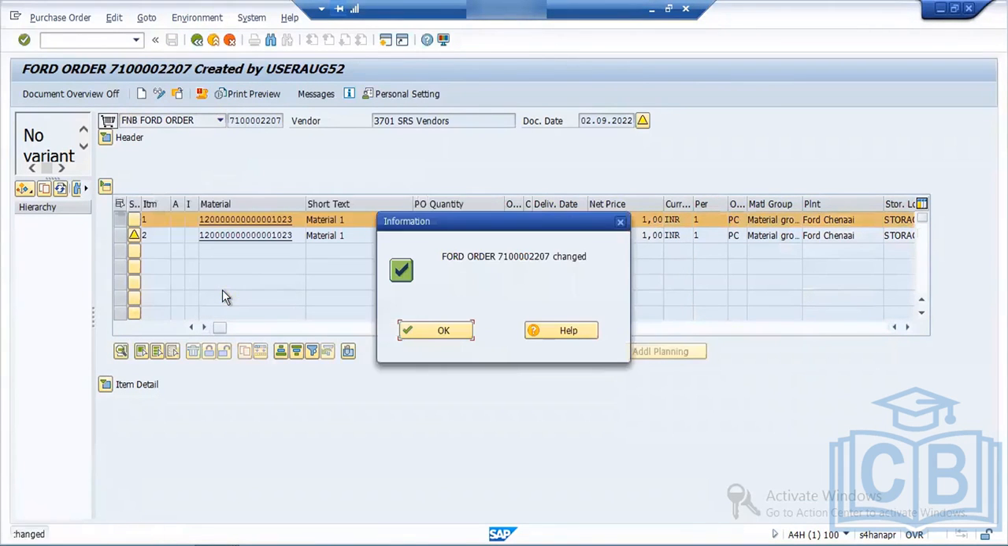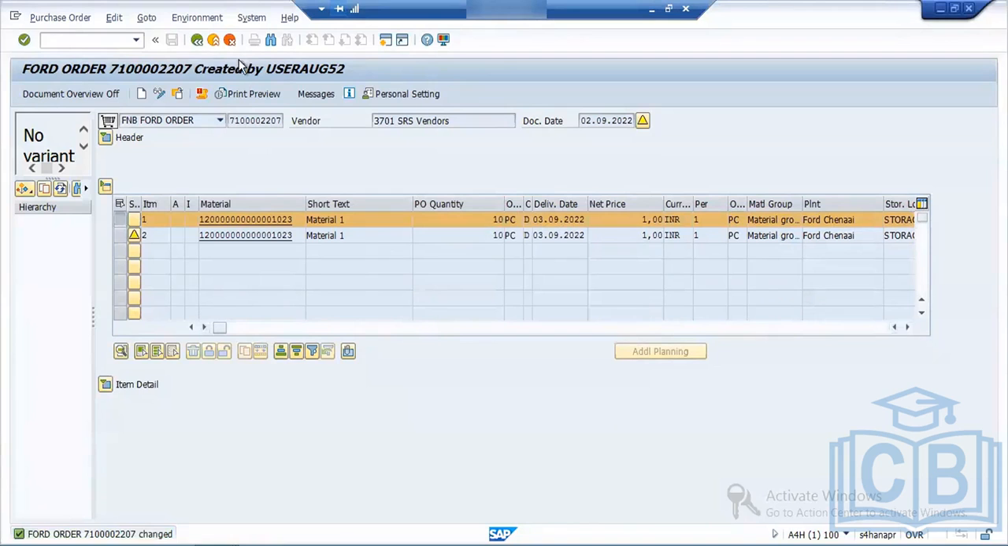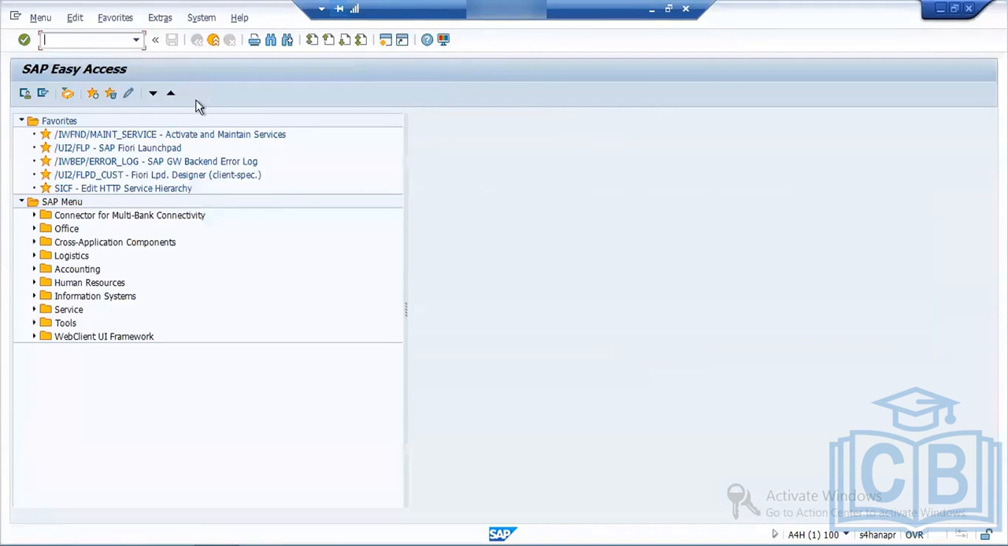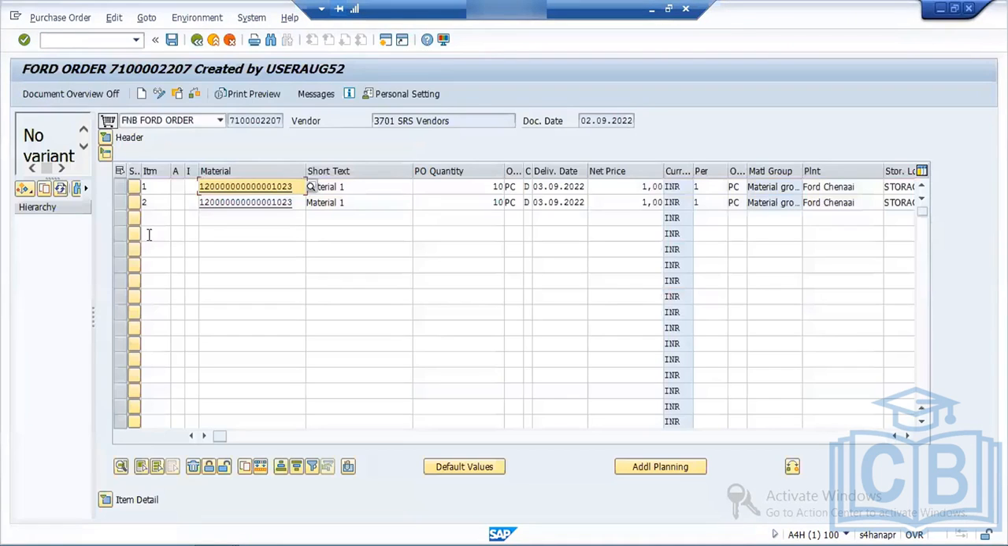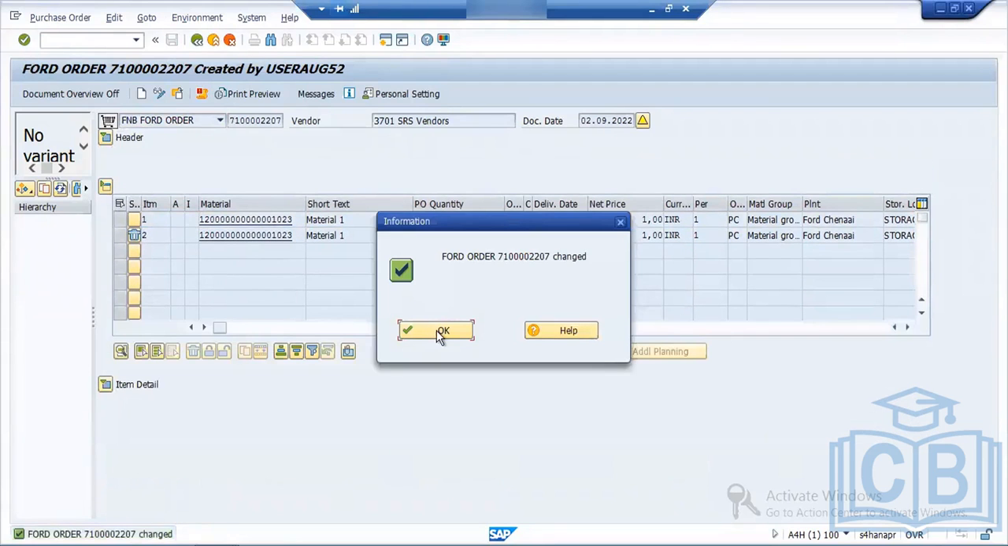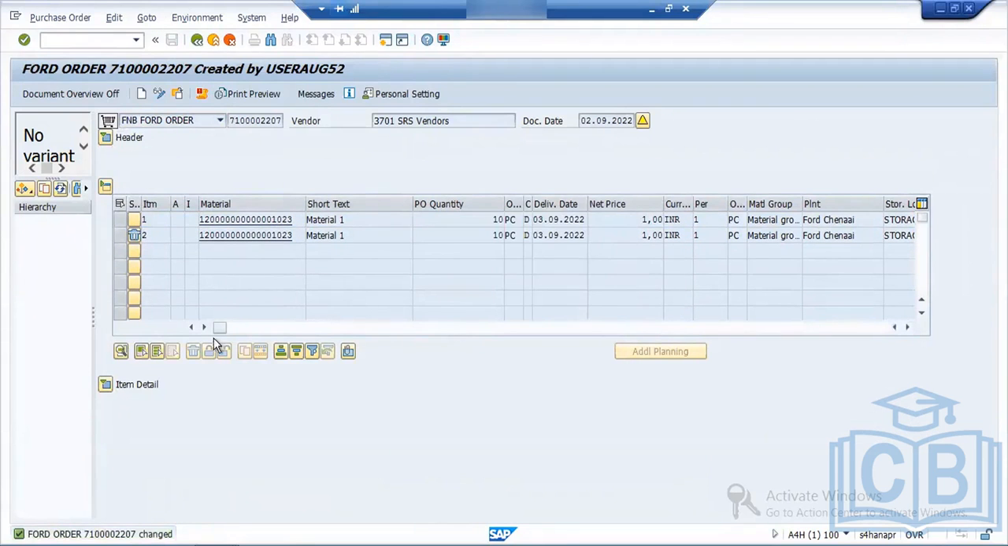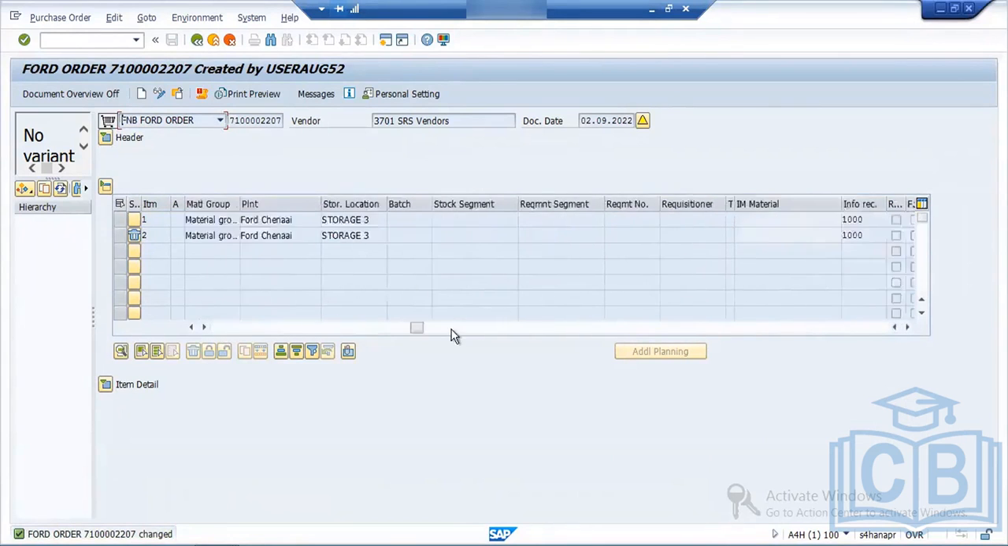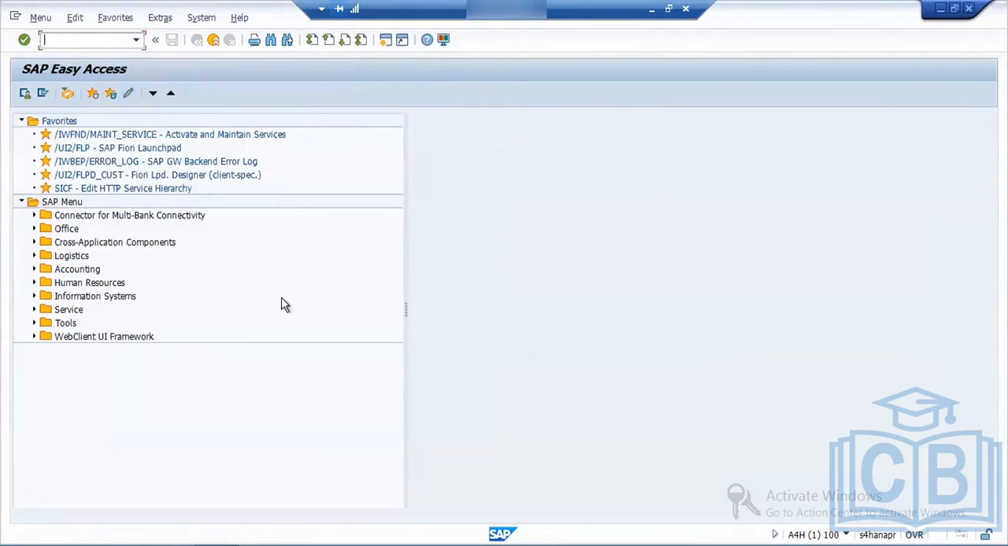This is how we do it. If you want to delete, select this button and click delete. There are a lot of things: if you want to delete, you can delete; if you want to copy, you can copy; if you want to edit, you can edit. This is about the purchase order.